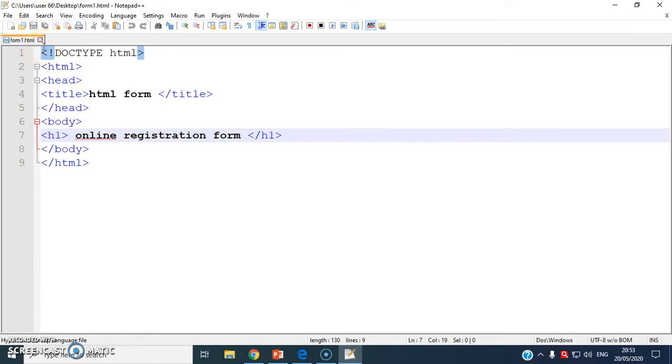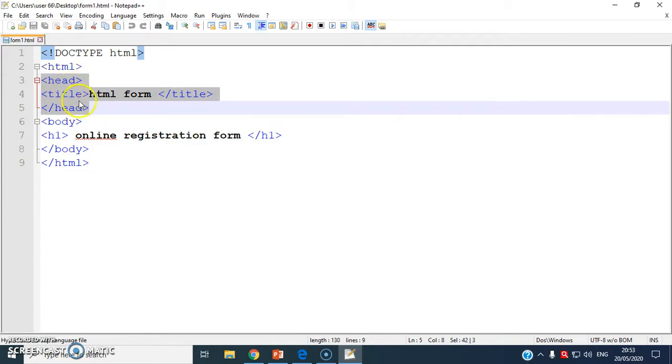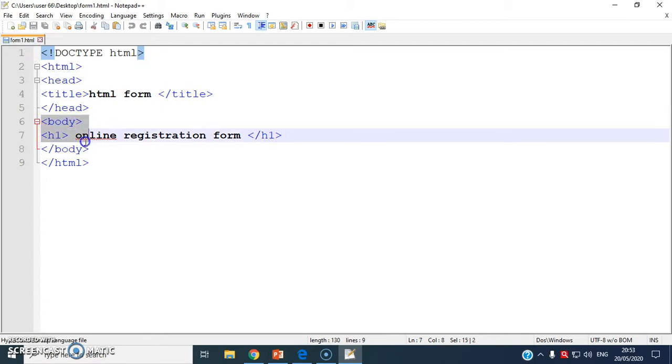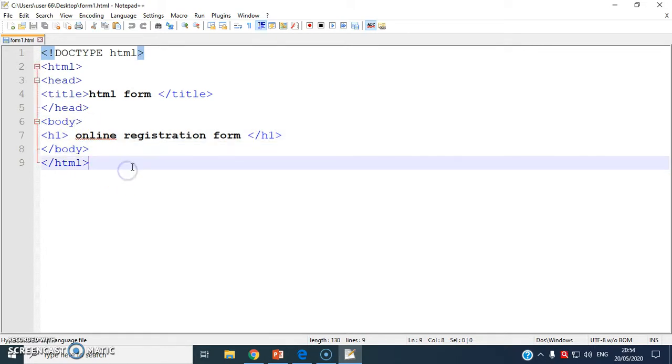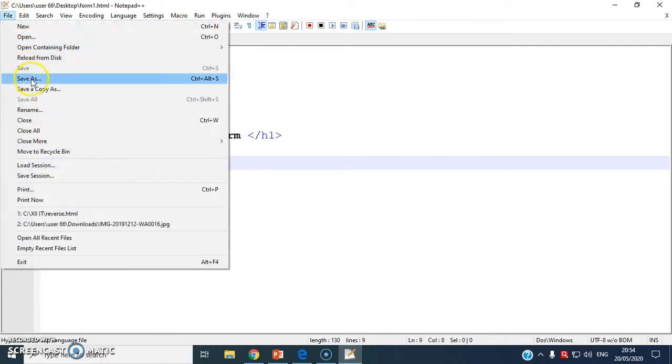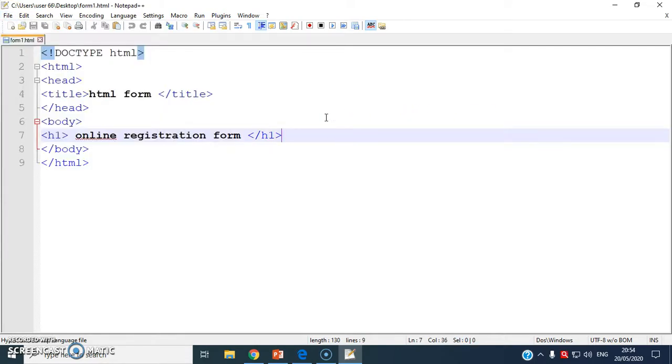To begin with, we mentioned doctype HTML followed by the structure of HTML. This is the header section, head with the closing head, and I've given the title as HTML form. The header section is used to display the title, and this is called the body of the web page. Between the body and the body close, we include the contents of the web page. If we want to see the output of this, I have to first save this file. So I will, okay, I've saved it.